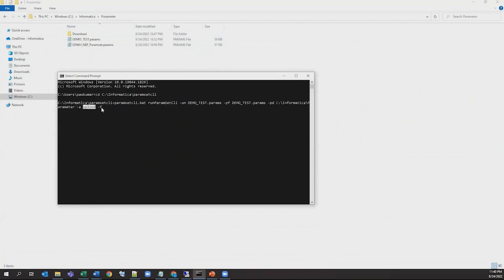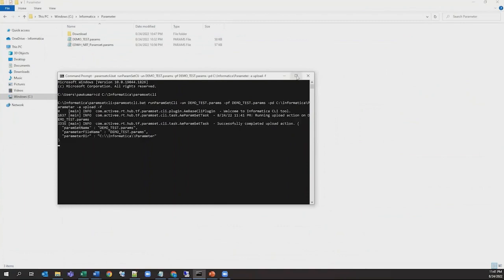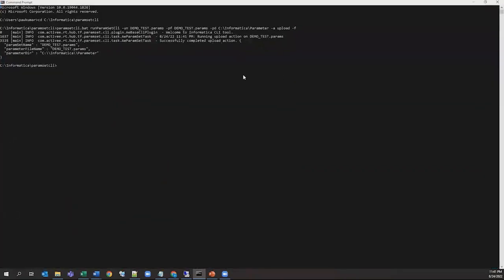So I want to upload it, and -f is for when you are uploading something which is already present and you want to replace the existing one without deleting it. Otherwise, you don't need it. Or you can delete the existing one and then upload it again. But if you use -f, it is just going to replace your existing one. So if we just run this, it will say successfully completed.